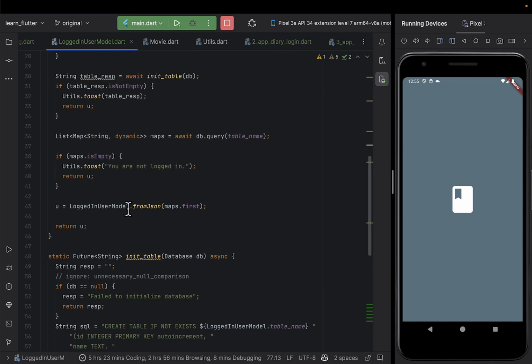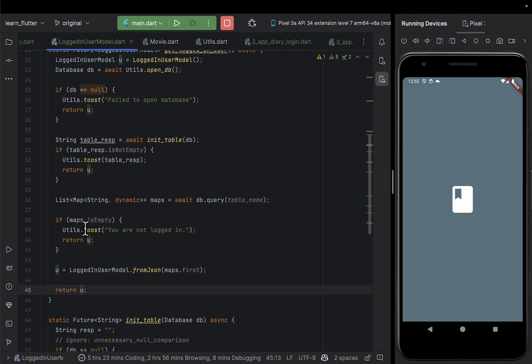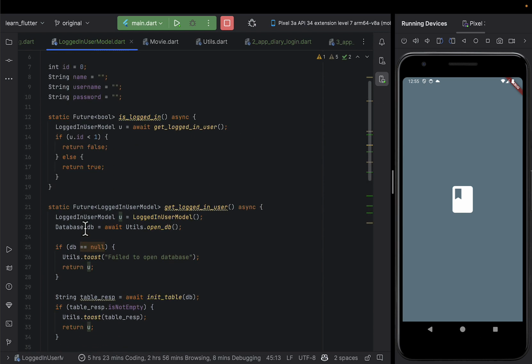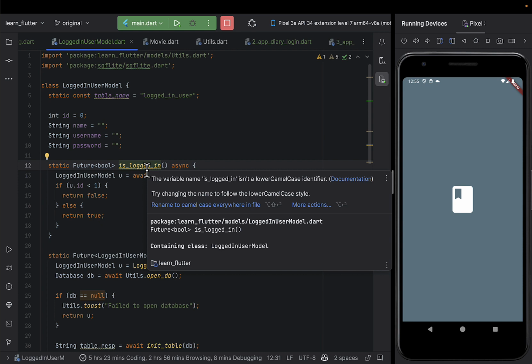So here I get that one, and then I return this one user. Like this, I'll be able to know the user who is logged in and the user who is not logged in. Then after, I return. So I've written this function that we'll be using to check if someone is logged in or not. It will be a future function, and then we'll be calling it to decide whether someone is logged in or not.